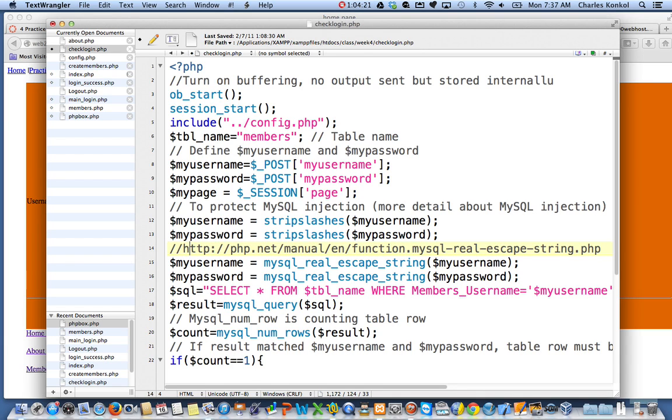Real escape string is the next one, which basically strips any type of escaping characters, meaning enter keys, space keys, tab keys, gets rid of that out of my password or my username. Then finally we're ready to do a select statement. So we're selecting all from the table name, in this case the table name is members, where members underscore username equals my username.